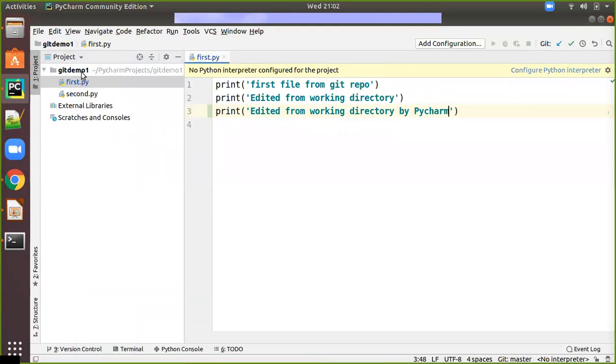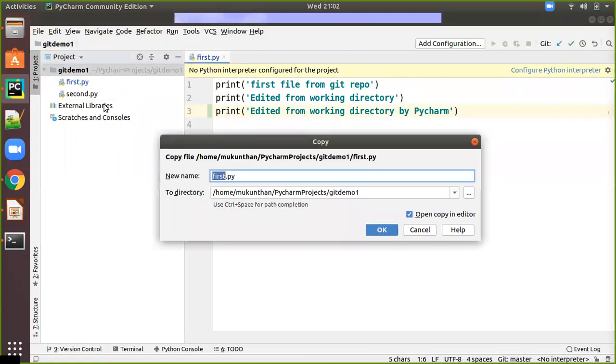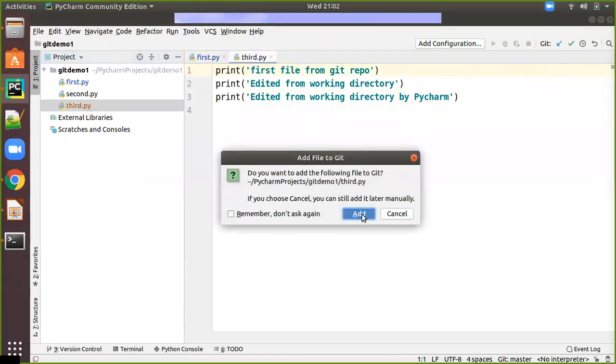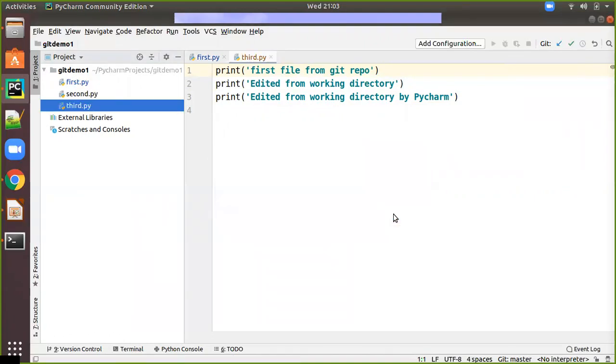So copy, paste it, and it will be like third.py and open the third file. So it's already asking to add it. Because as soon as you create the file, it will be asking to add it. However, we can add it later also, so we can cancel it.